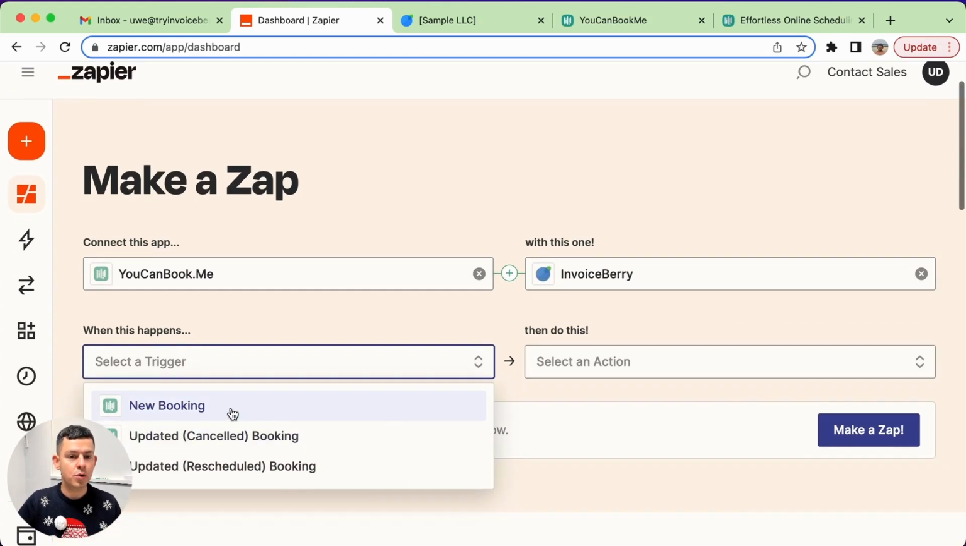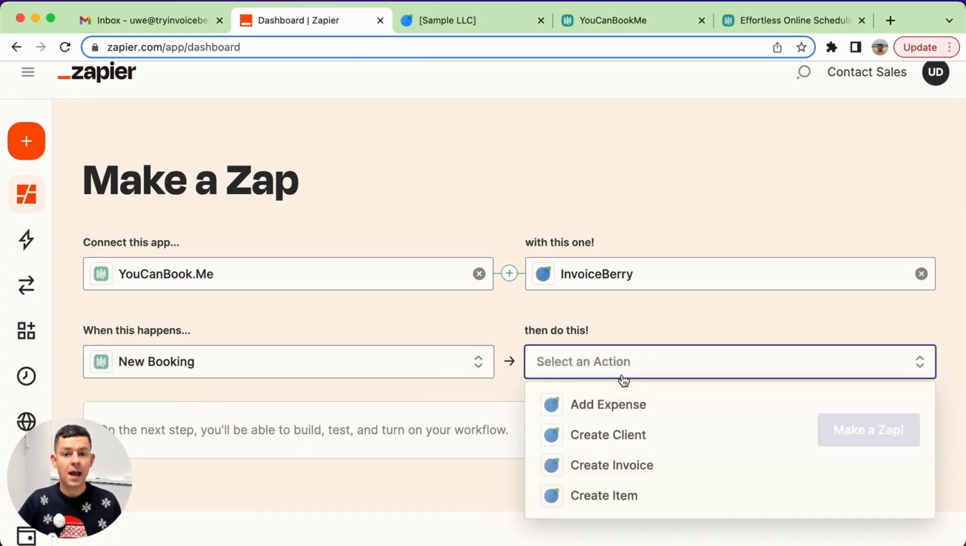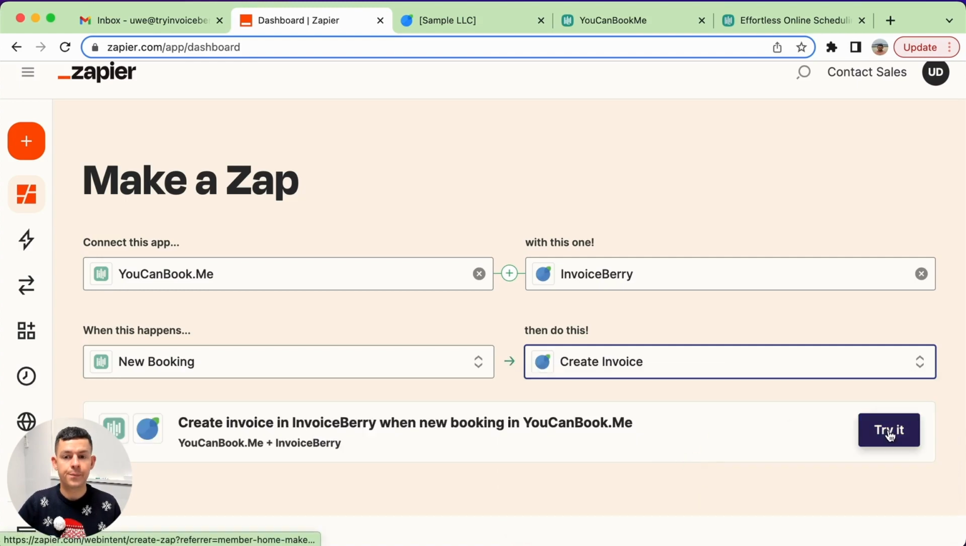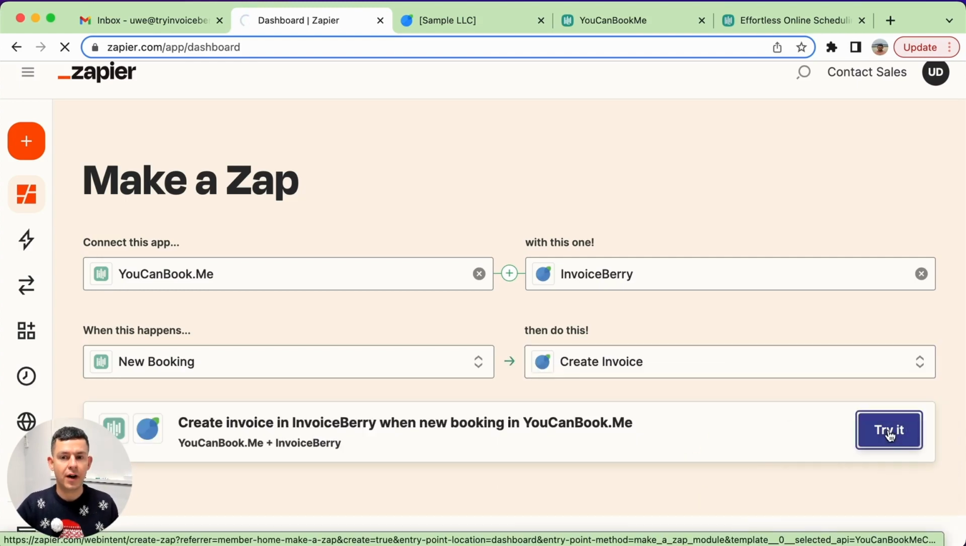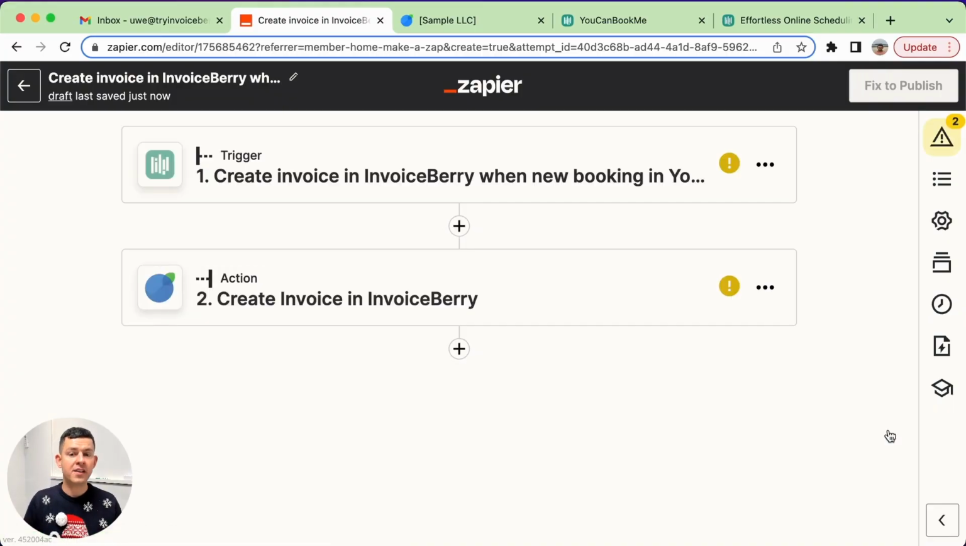The trigger for YouCanBookMe is a new booking, and the action would be to create a new invoice. You could also create a new client if you don't want to instantly send out the invoice. But in our case, let's create a new invoice. Let's click on try it. And as a first step, we have to connect our YouCanBookMe account with Zapier and our InvoiceBerry account with Zapier.